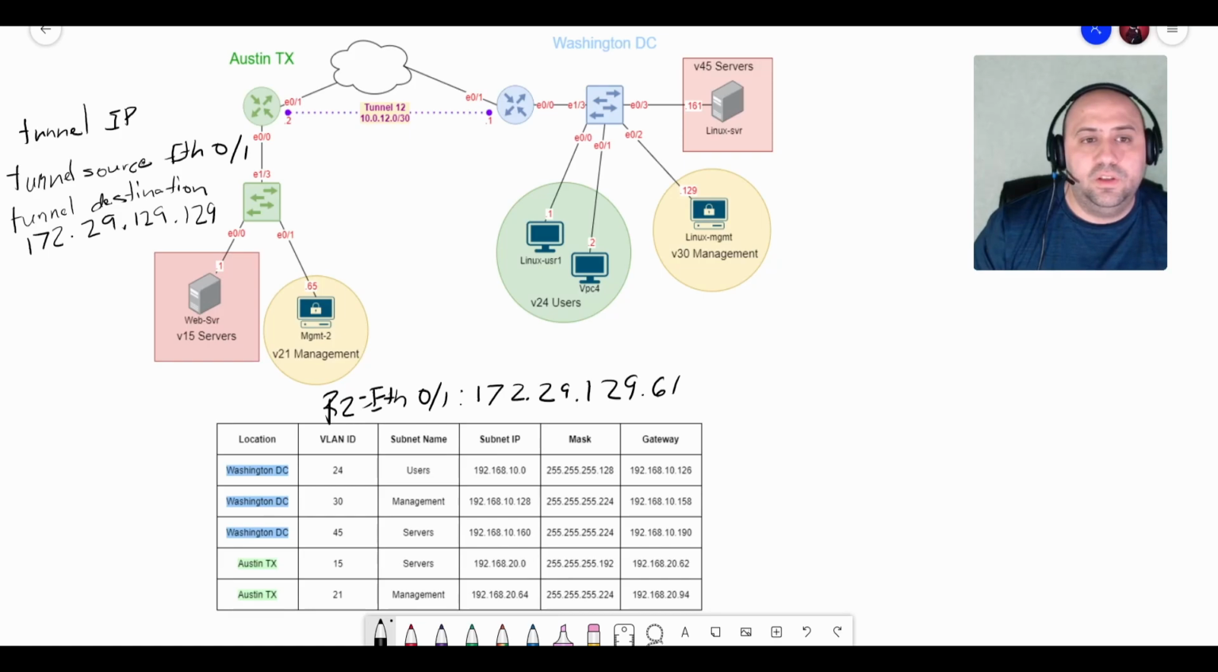So to create that tunnel, you're saying: using this IP address, which is 10.0.12.2, and using the source, which is our Ethernet 0/1, our outbound connection, we're going to try to reach this IP in order to create that GRE tunnel.